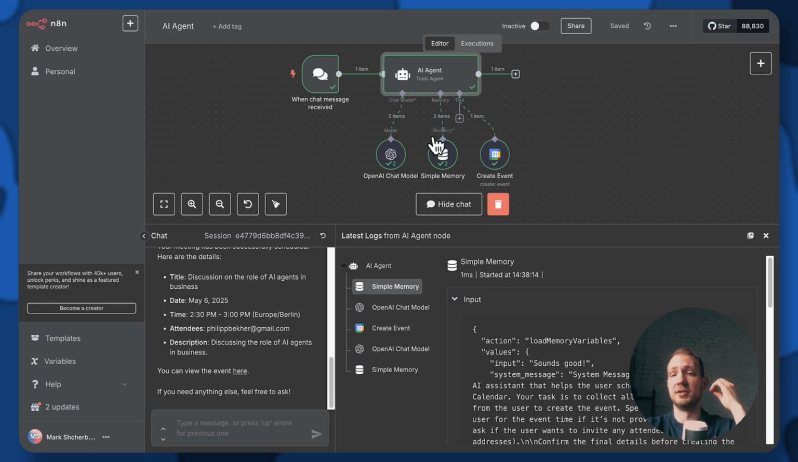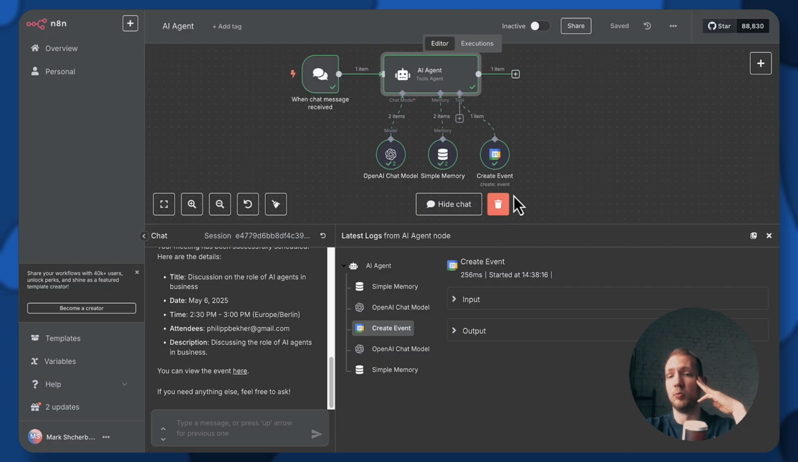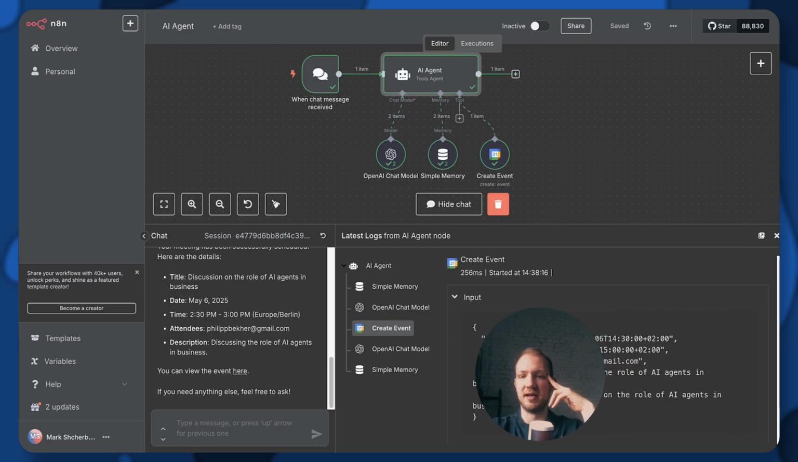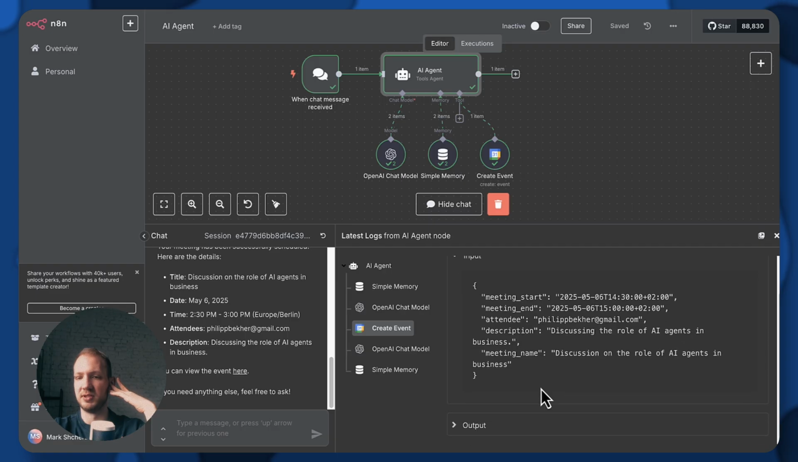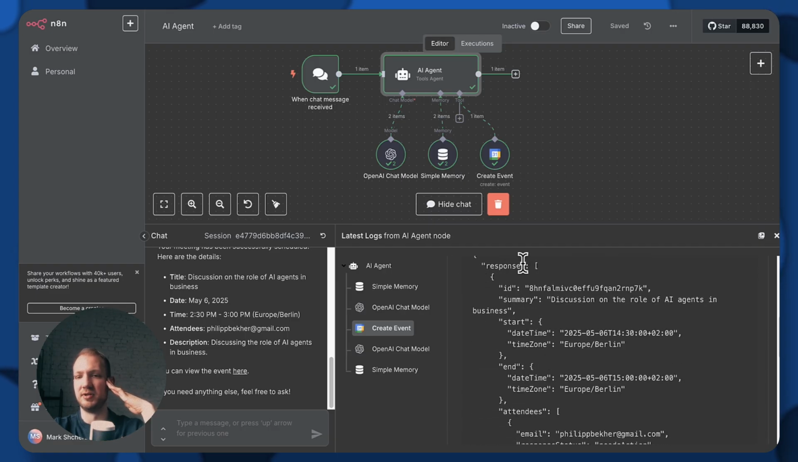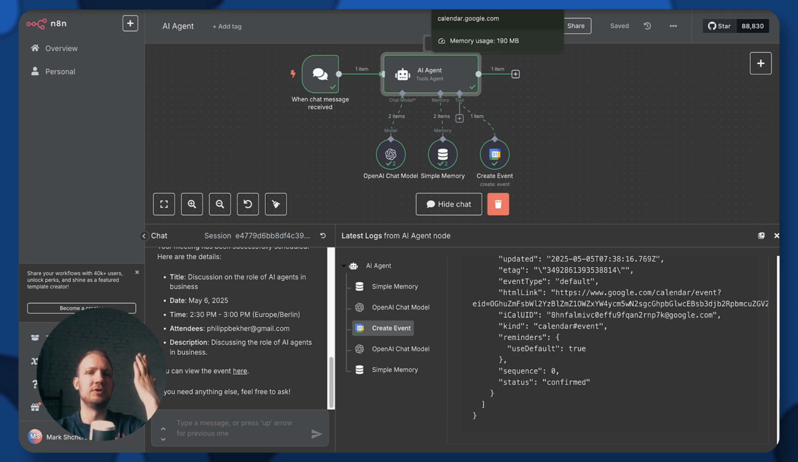If something is wrong and doesn't work, you always should check out logs. As you can see, logs start with AI agent, and then it's going to give you step-by-step explanation of what happened during your interactions. Whatever module you deal with, you always will see input and output. If we check out create event tool, we can see that as input there was everything we specified: meeting start, meeting end, attendee, description, meeting name. And in output we can see the response, the ID of the meeting, with summary, start time, end time, attendees, and all additional information.